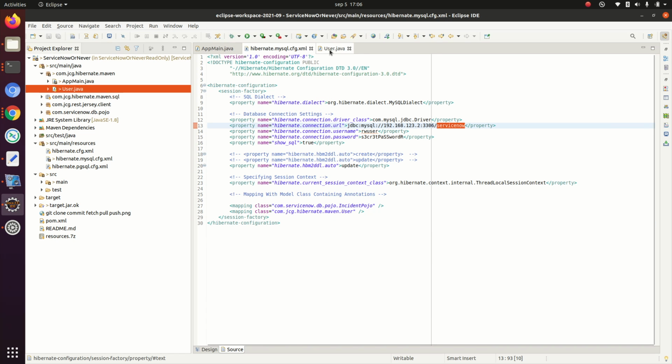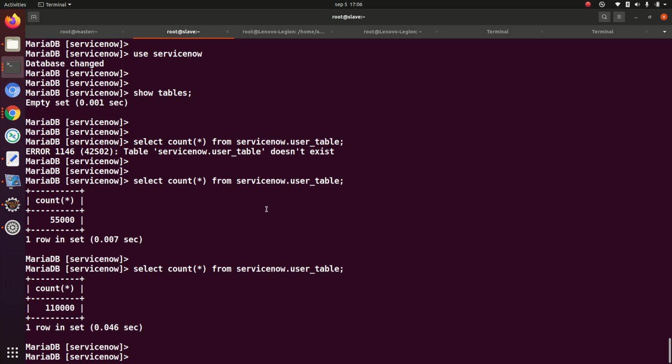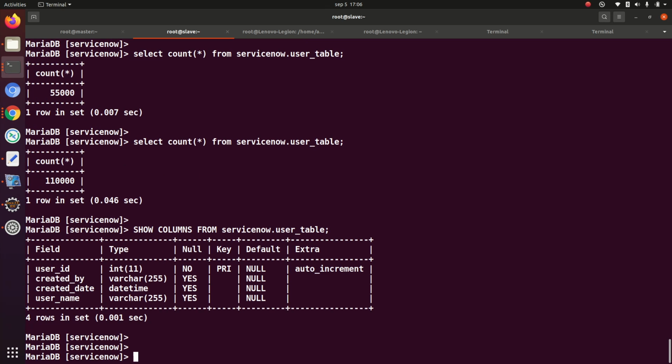And now let's check the columns. As you can see, those are the columns: user ID, created by, basically it's null, created date, and username.